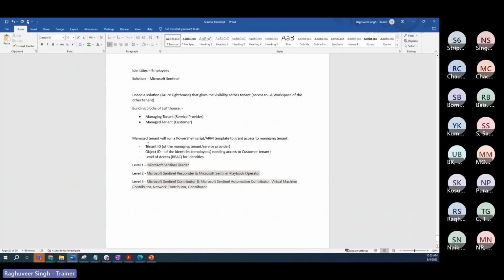Now all of this information will go into this spreadsheet that will be sent to the customer, and the customer will add this information into the script and run the script. When the script is successful, these people will get access based on what RBAC they have been provided. So probably the level of access that you have been provided in the customer's tenant does not include the capability to see it.